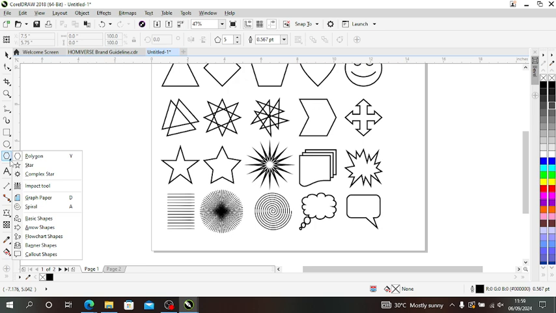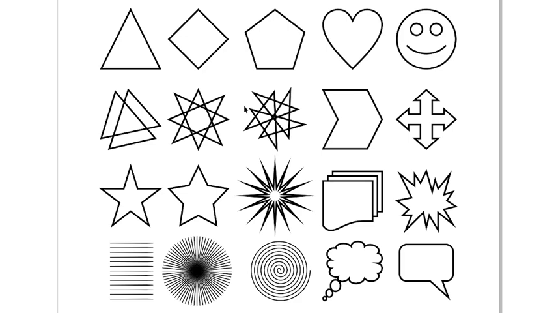All right, so I'll stop with this one. So these are basic tools and shapes that we can draw here in Corel without stressing much. All right, so let me get back to my notes.